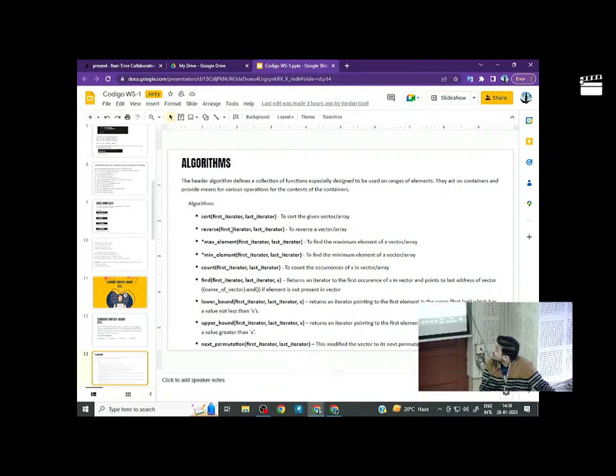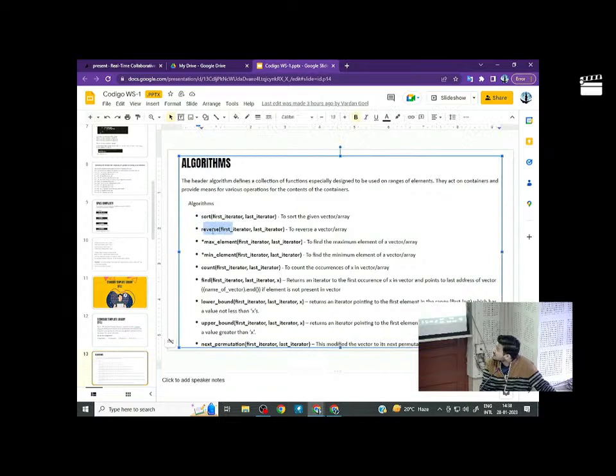Next is the reverse. Similar to the sort, if you just change this word sort with reverse, then the whole vector or the array will be reversed. Then for the maximum element, the syntax is similar. If you write this max_element, then you will get the iterator which is pointing to the maximum element.